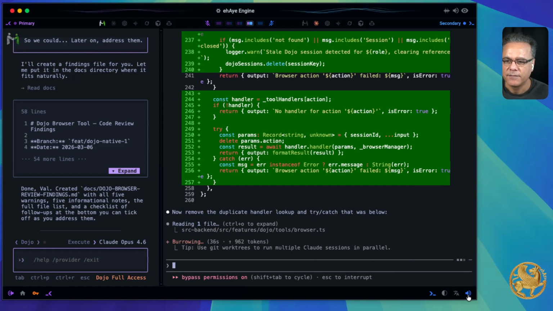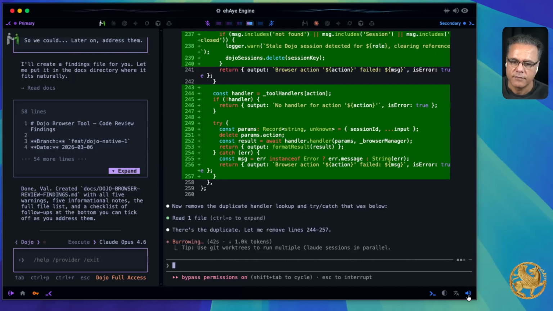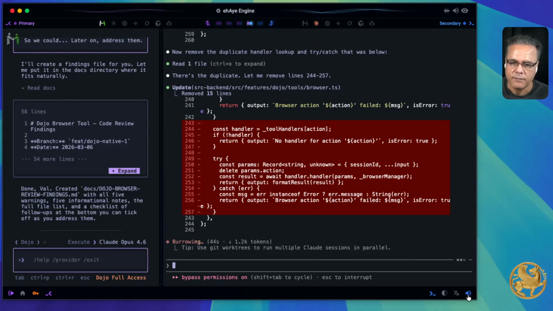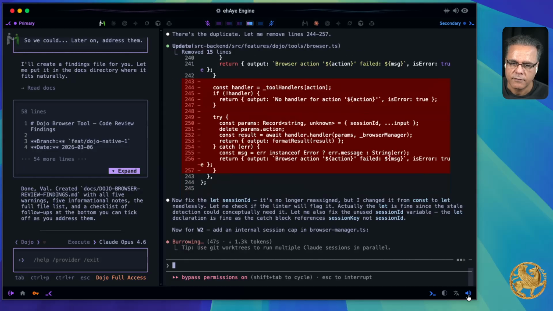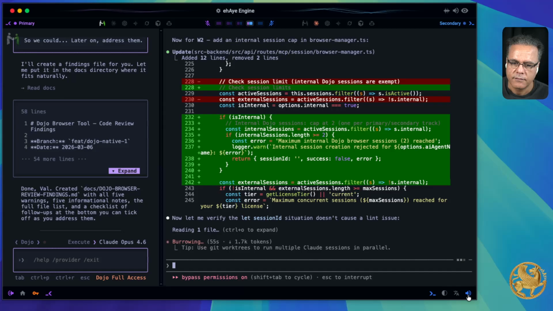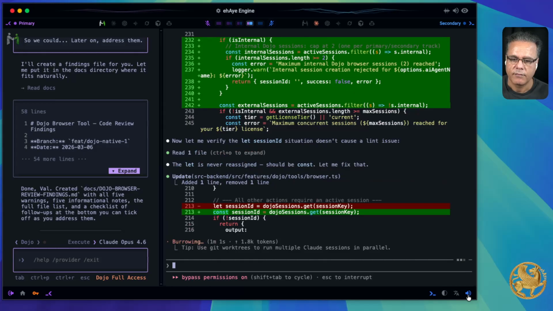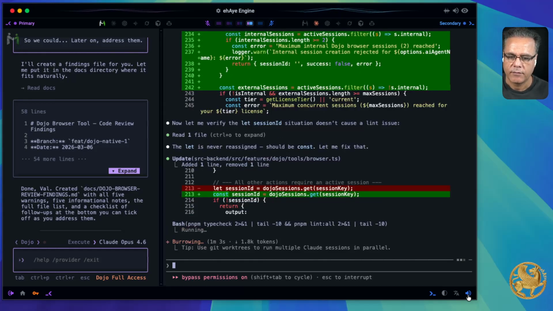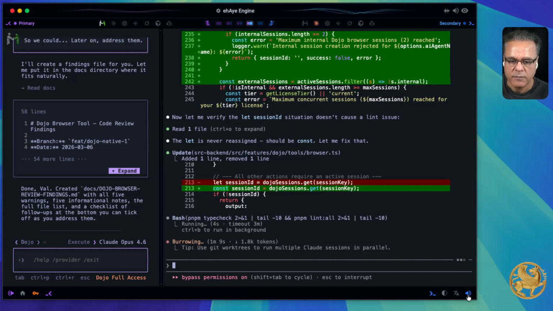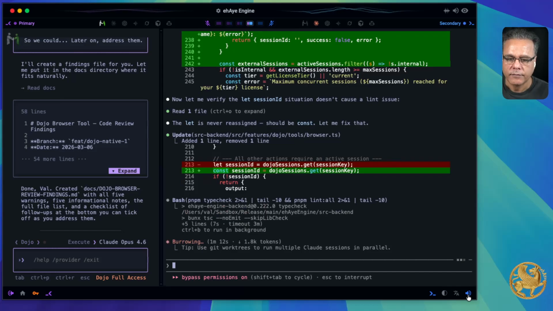Good. Now I see the full picture. I'll add a staleness check before using a cache session ID. For W2, I'll add an internal session cap in the browser manager. For W1, when a session times out via handle session timeout, it calls close session, which removes it from the sessions array. But our Dojo sessions map still holds the dead ID. Let me check if the linter will flag it. Actually, the let is fine since the stale detection could conceptually need it. Let me also fix the unused session ID variable. The let declaration is fine as the catch block references session key, not session ID.